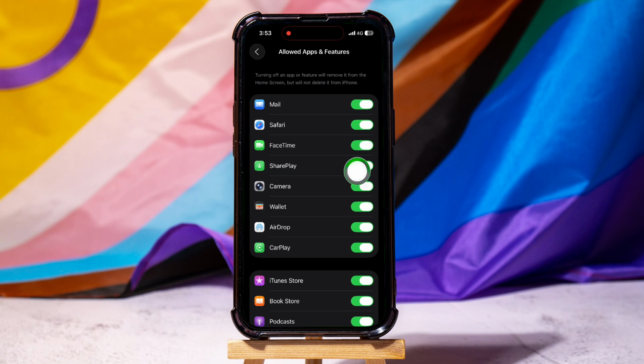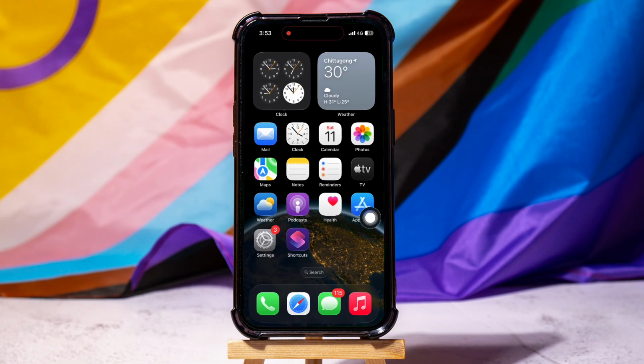For example, Camera. Turning off an app or feature will remove it from the home screen, but will not delete it. Now, go back to your home screen. As you can see, the Camera app will no longer be displayed over here. Following these steps, you can easily delete Camera app on iPhone.